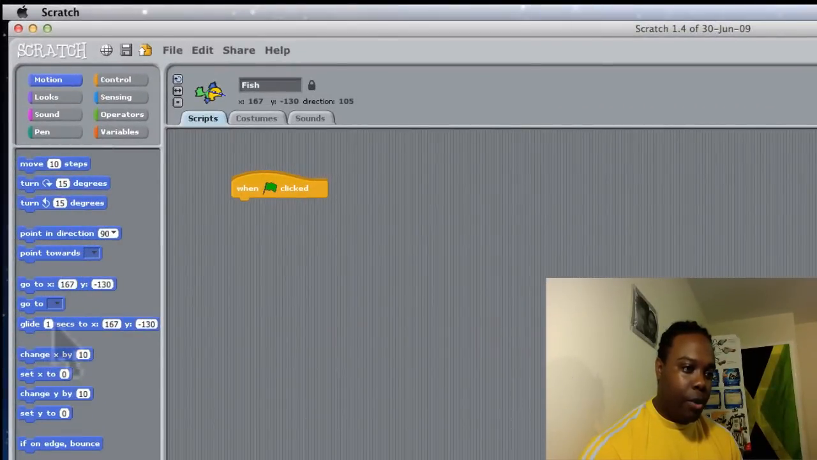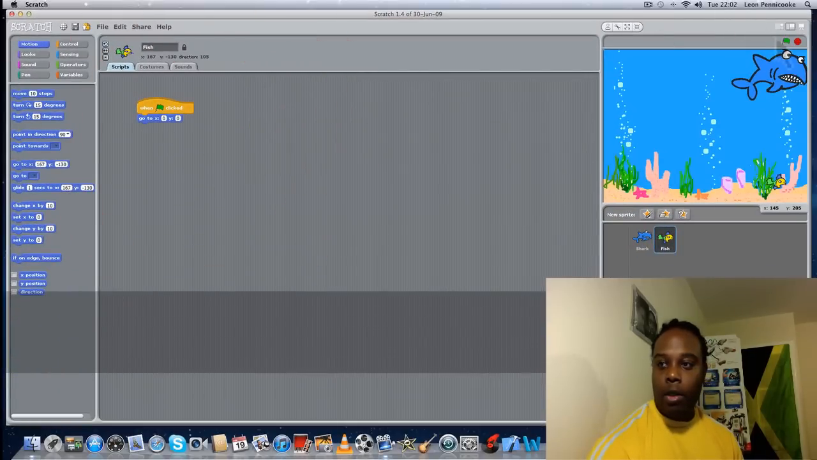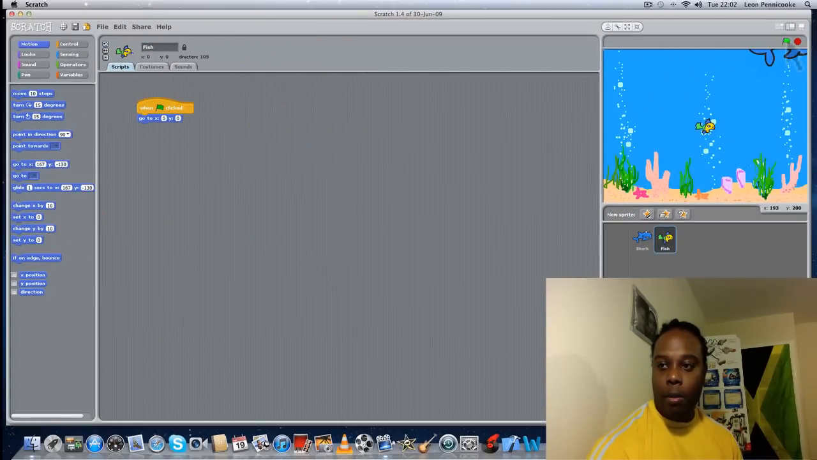So I click go, where is it? Go to X and Y. So X, let's put that to 0, and let's put Y to 0 as well. So wherever the fish is, when I click go, you will go towards the center. Yes, quickly jump to the center. So let's move him over here again. Click, goes to the center.